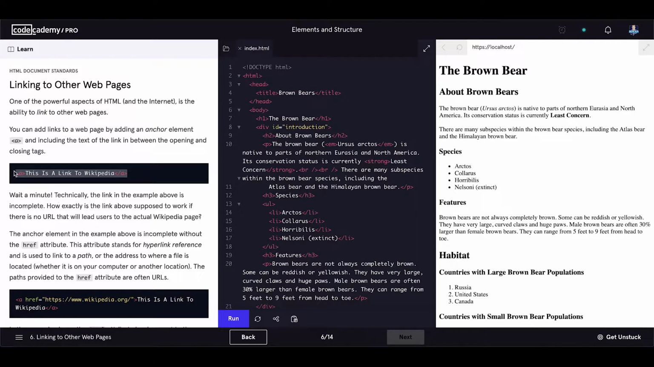Like I said, the a tag or link tag in HTML has a requirement like image tags, but instead of the source attribute, a tags need the href attribute. Okay, let's continue. How exactly is the link above supposed to work if there is no URL that will lead users to the actual Wikipedia page?